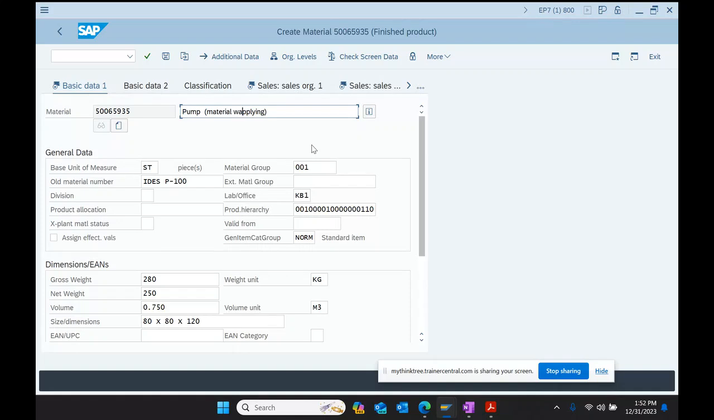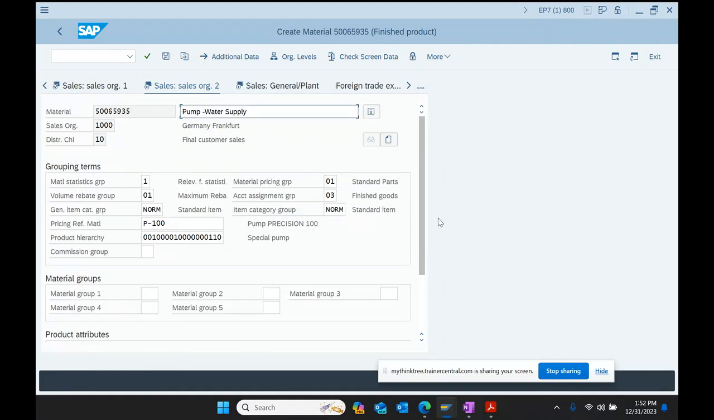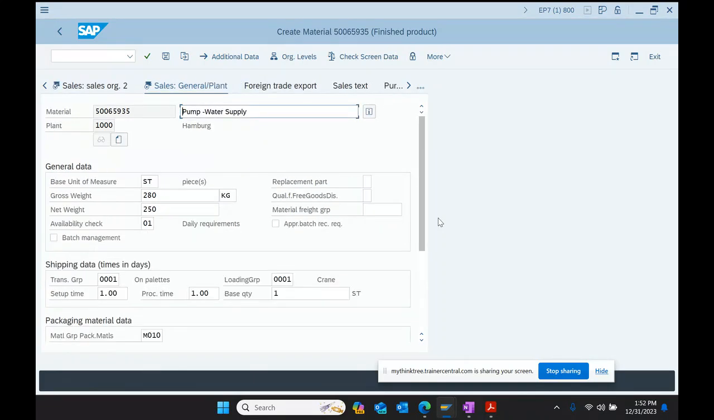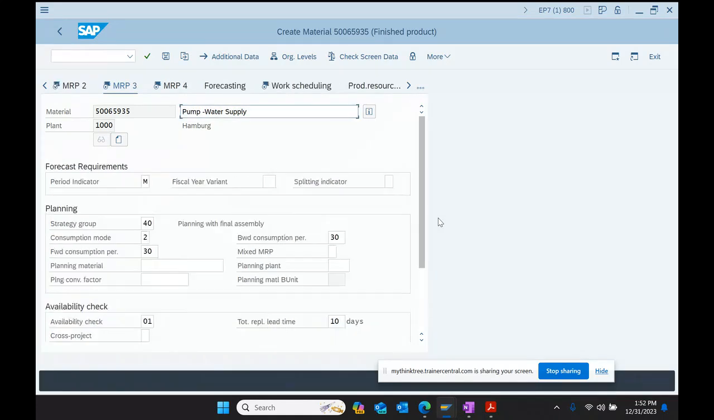So you can say this is a pump and this is a water supply pump. Hit enter. Hit enter. Hit enter. So the whole data gets copied.